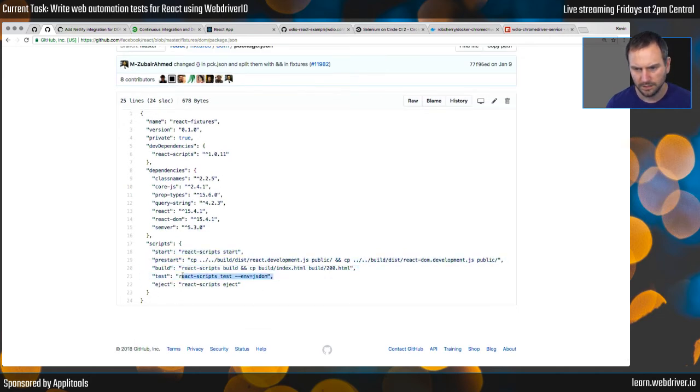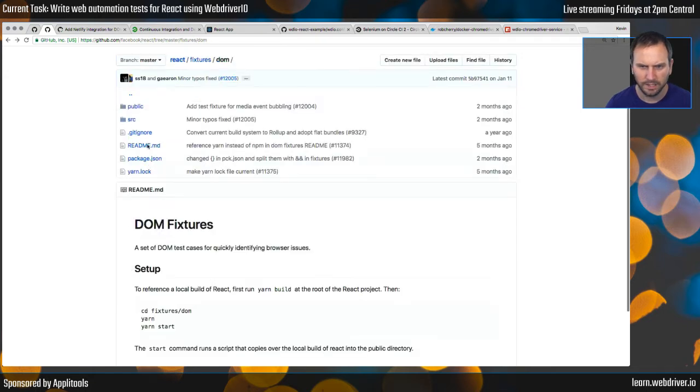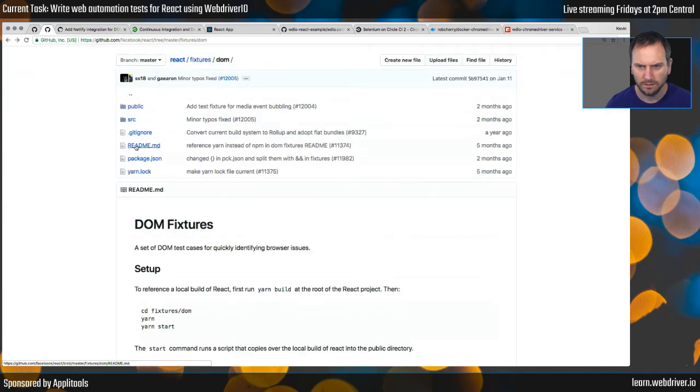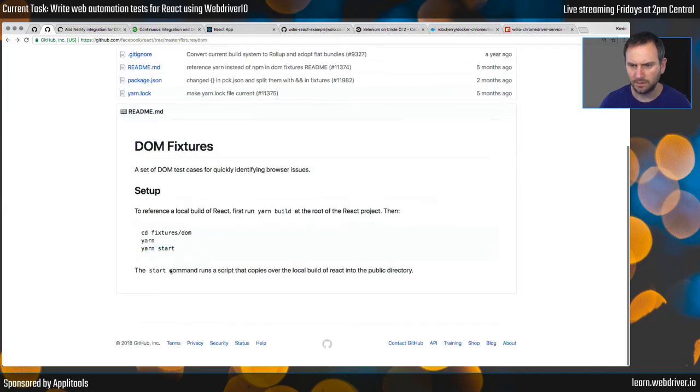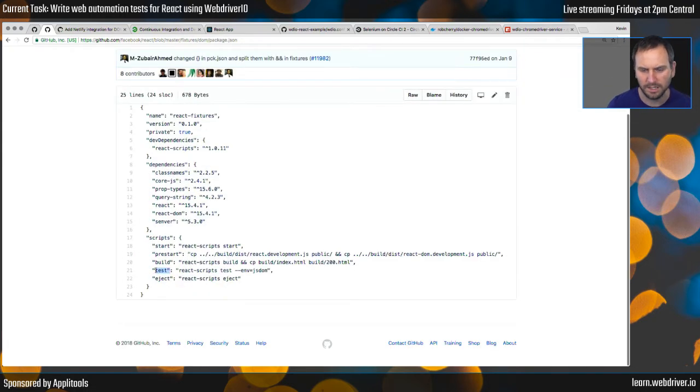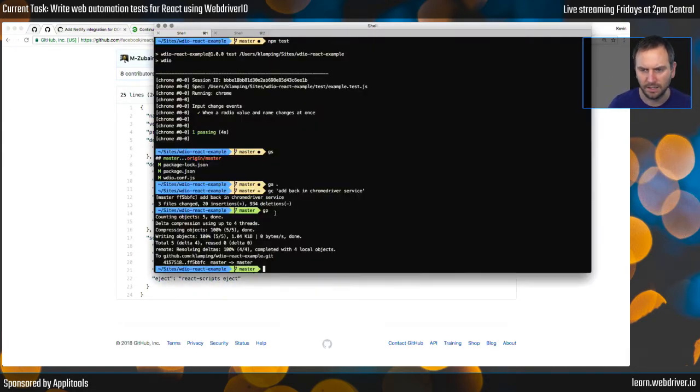Test environment JS DOM. I wonder what that runs through. React scripts test environment JS DOM. Do they have anything in here? Doesn't look like it. Yarn start. Yeah, it doesn't. It looks like they have a test command, but I don't think it actually does anything.